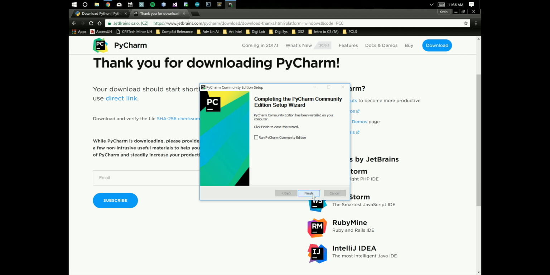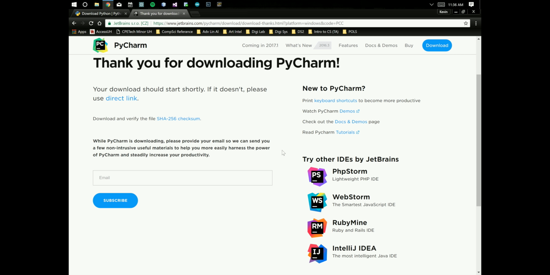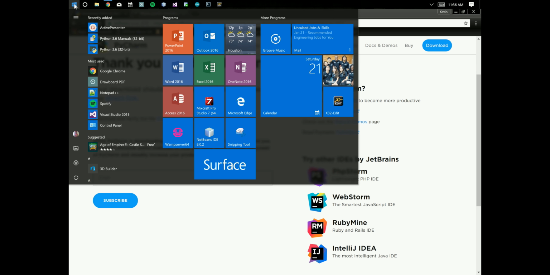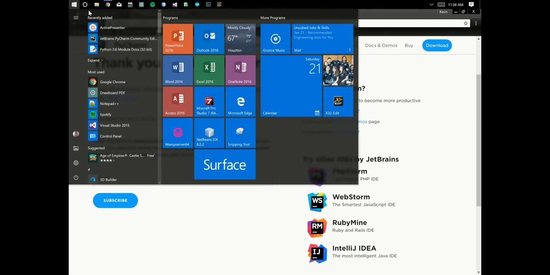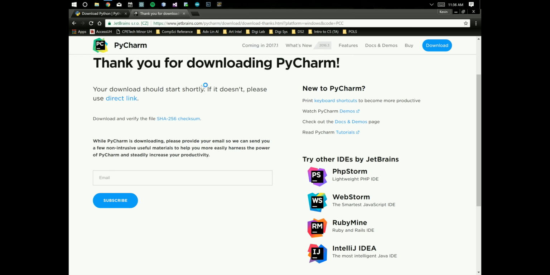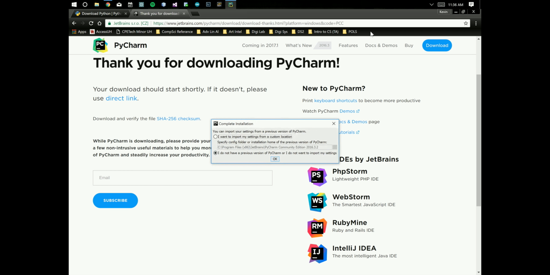Okay, so once that's done, we can, okay, so it just disappeared. Not a problem. If you had the option to run from the final window, but it's fine. You can just go to your window button here and click on JetBrains. Okay, so we can minimize this.